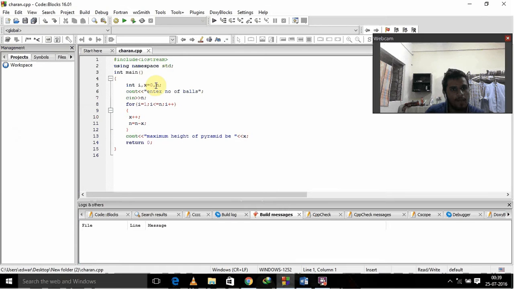I initialized my variables i and n, and further x also. I gave a value for x as 0 because it has a chance of taking some garbage value, which would increase my work. Further, I gave cout statements in order to find out the number of balls the user wanted to give as input. The cin statement is used to read that input.